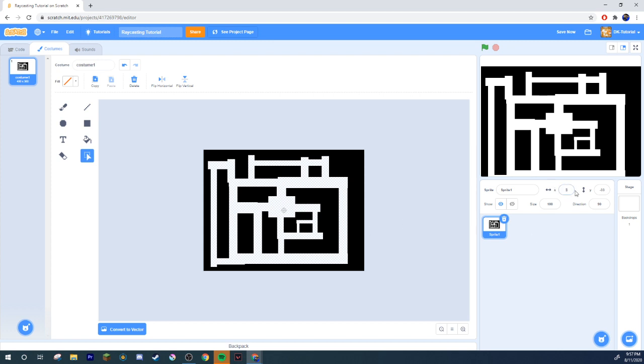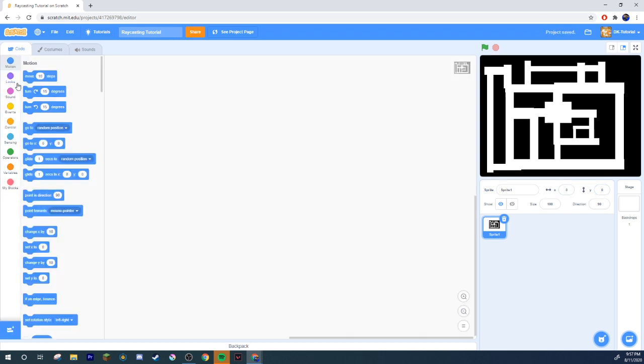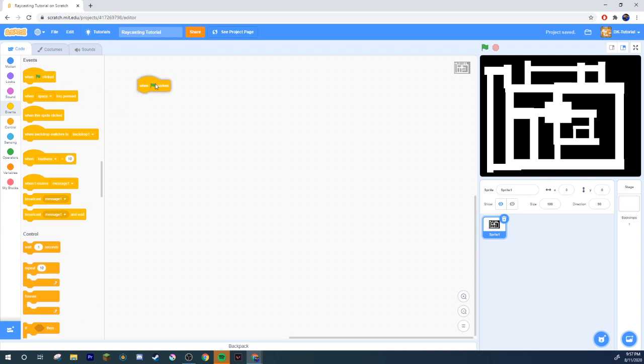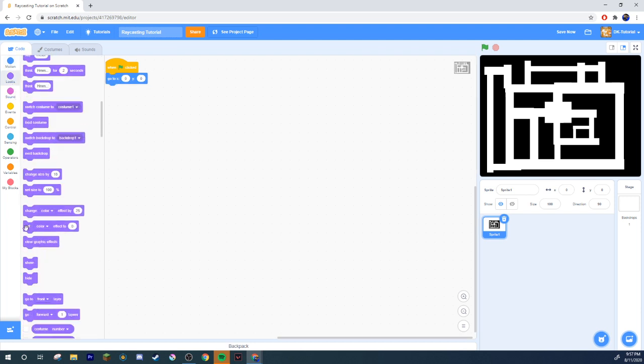Make sure you center it. Make sure to go 0, 0 here. Go ahead, hit save. And then get a sprite that, when the green flag is clicked, goes to 0, 0 and sets the ghost effect to 100 so we won't be able to see the map.